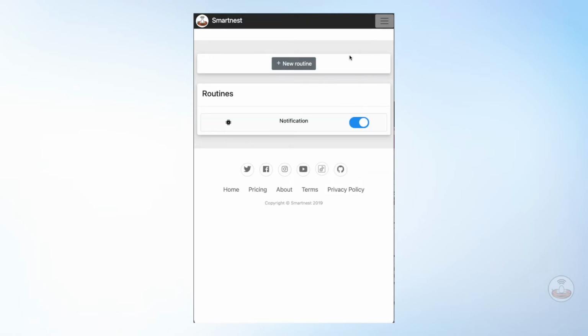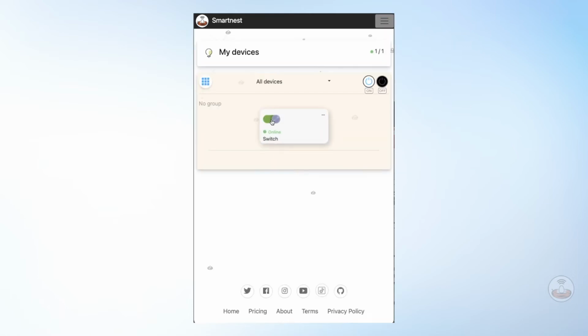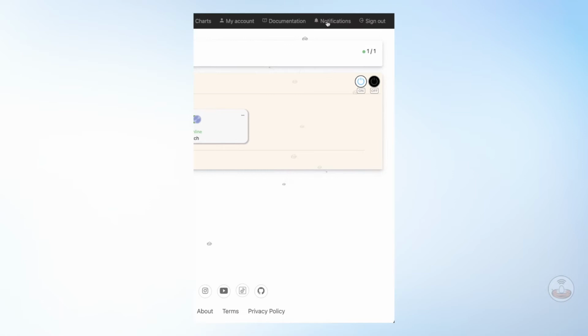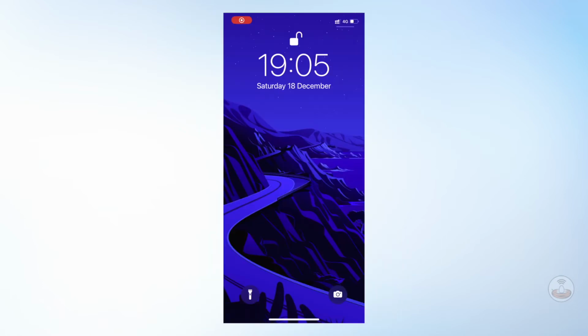Once we have configured the notification, we can test it out. Go to your dashboard and turn on the switch. You will receive a notification in the web app and also in your mobile devices if you have the Smartnest app.